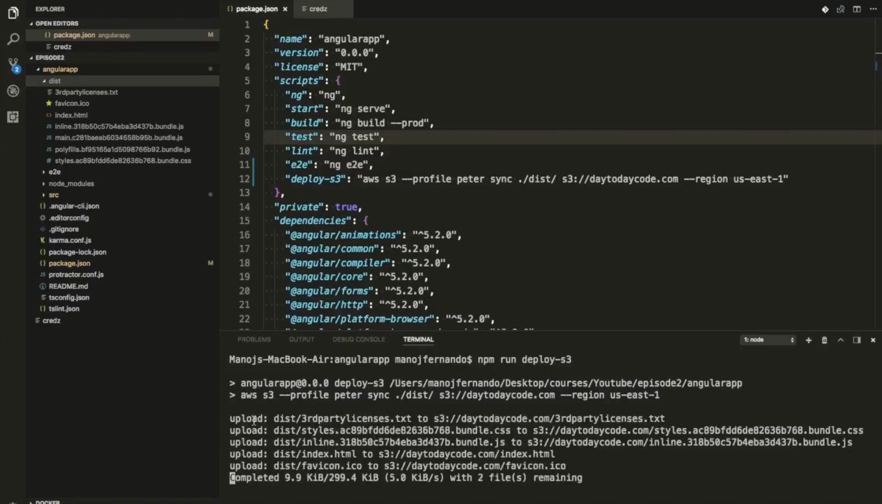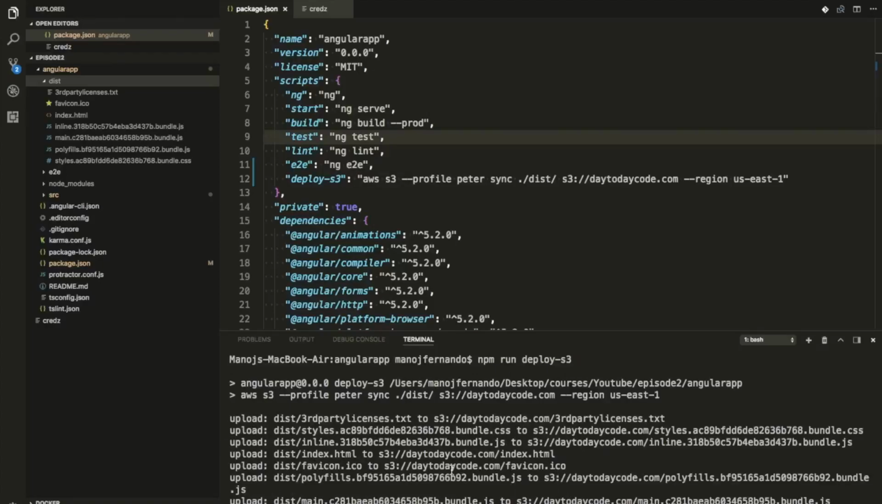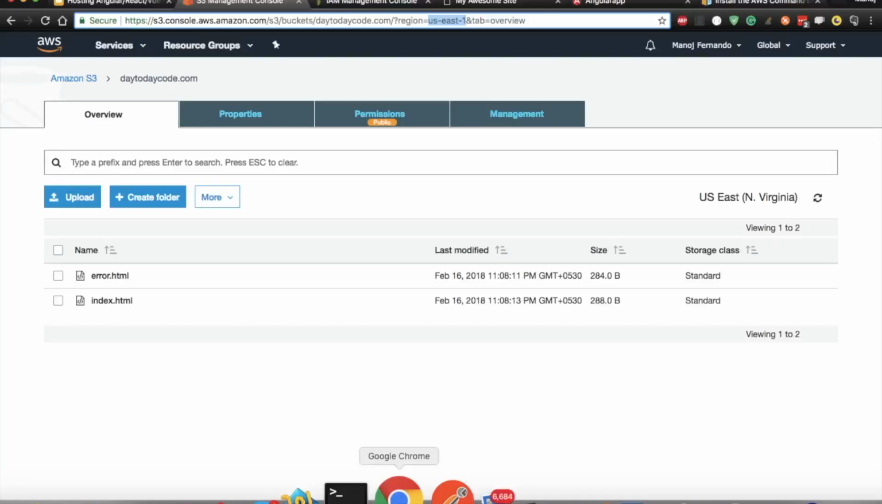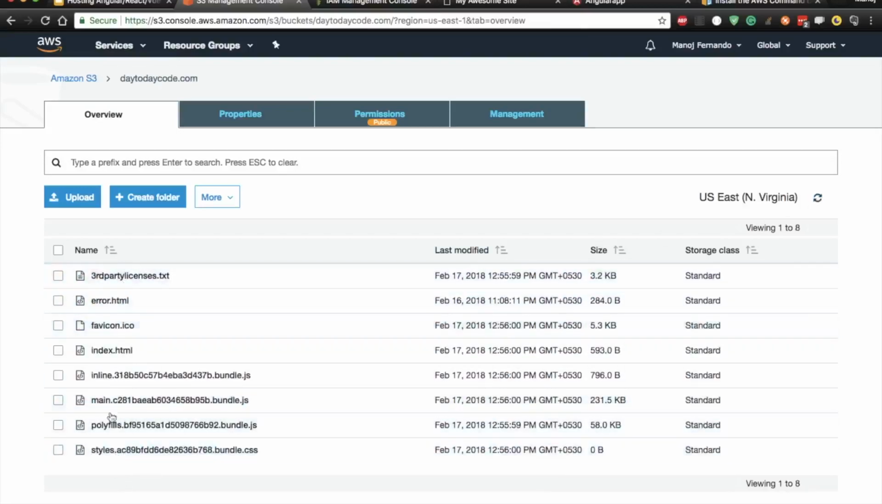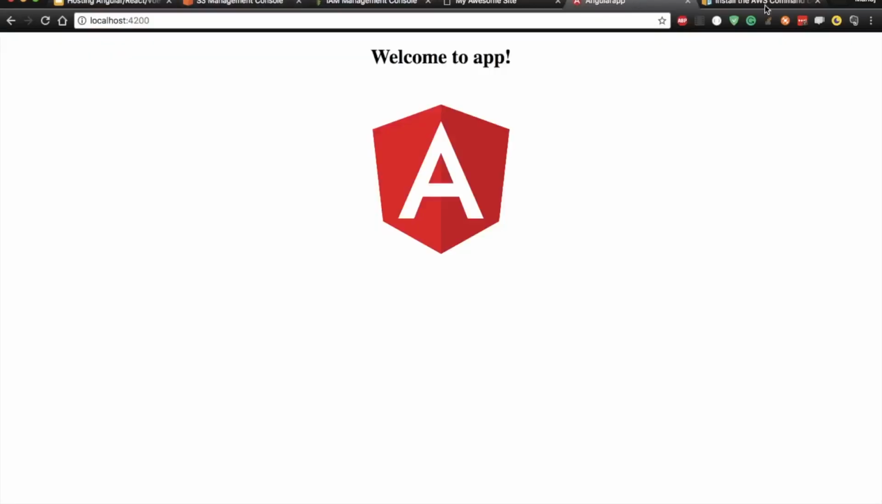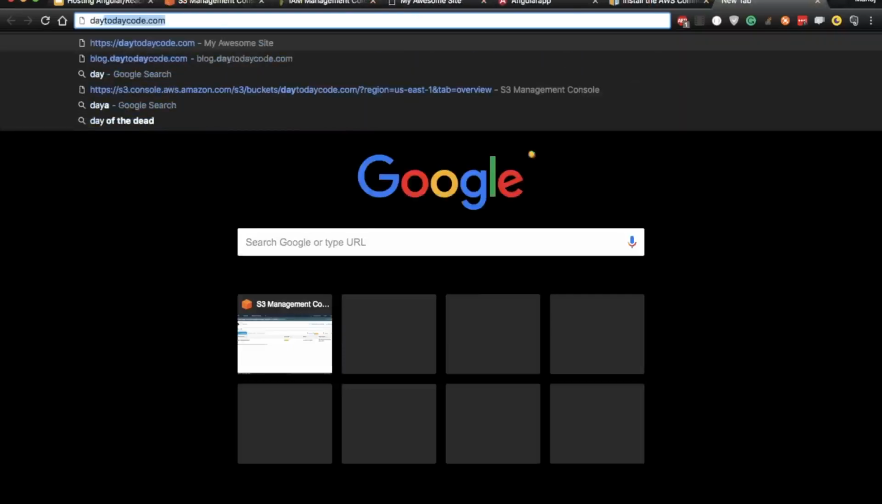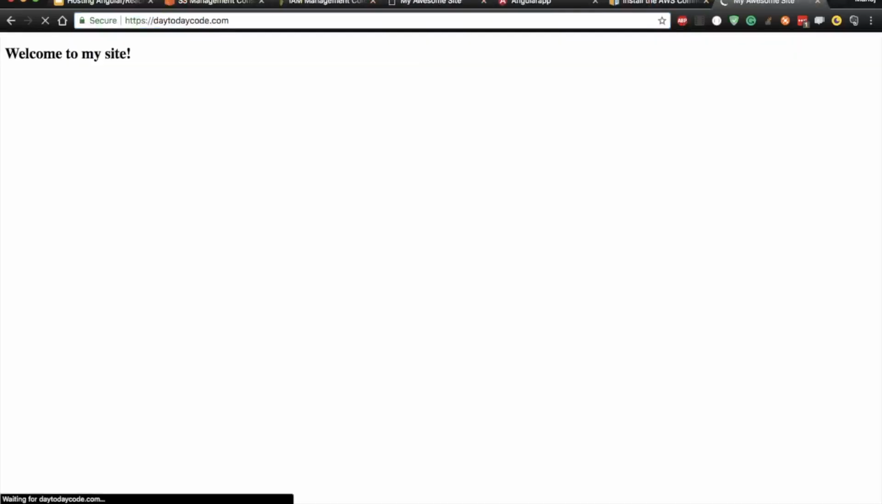Okay, you see it started uploading files onto S3 and now it's completed. Yeah, it's that simple. Let's verify whether our files are uploaded. Now I am in my S3 bucket. I will press refresh here. Okay, see, all my files are now uploaded. Now let's verify our Angular application, this is the one I ran locally. So let's go to my web application, which we have already configured in that previous video.